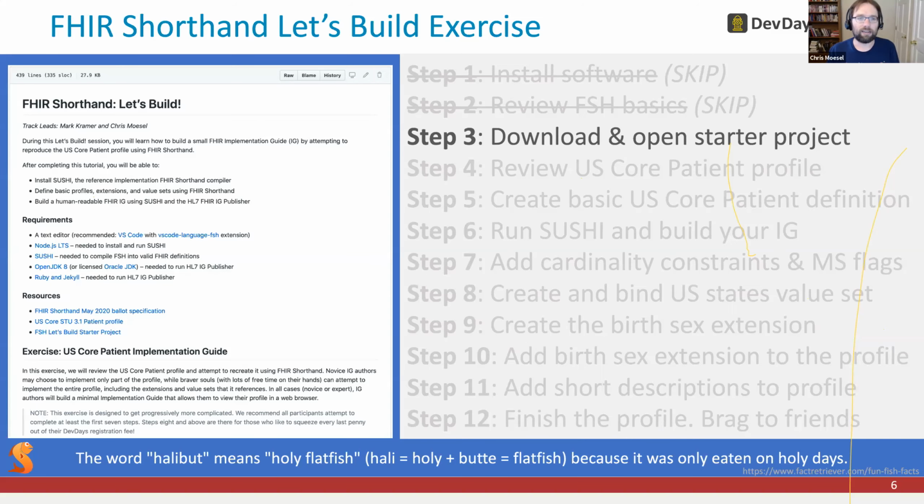I will pause at a few steps to ask Brian if there are any questions that would be good to cover at that time. But for now, we're just going to keep plowing through. And we're going to actually skip steps 1 and 2, which are to install the software and review the FHIR Shorthand basics. And we're going to go right into step 3.